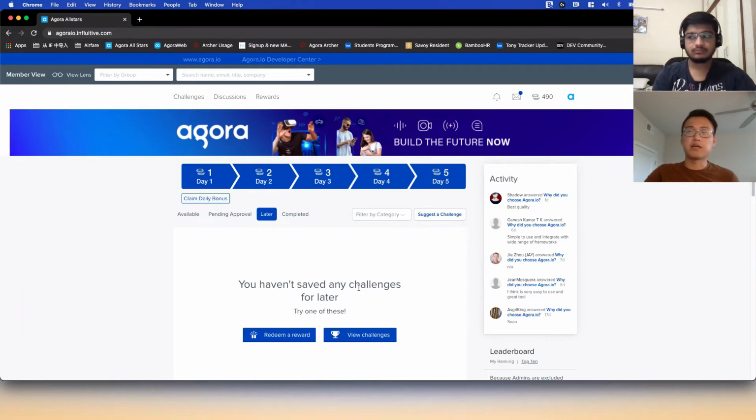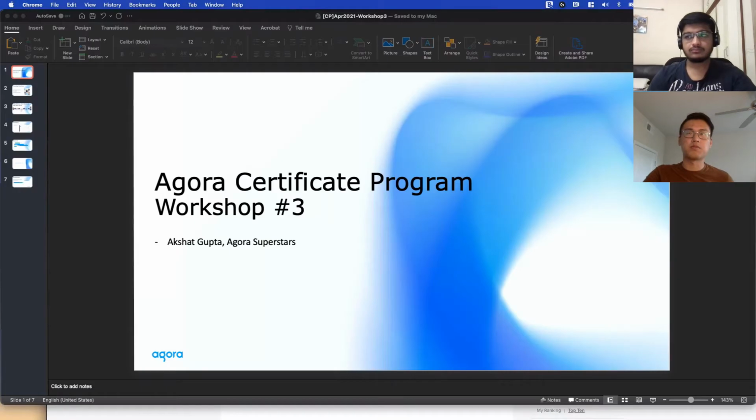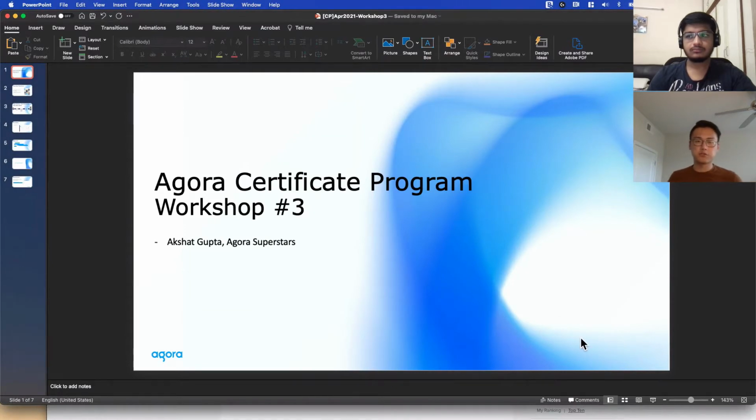That's number one. Number two, if you still have an issue accessing the submission portal, there is not a problem. Feel free to compile all the links and required documentation within a Word document, and send it to community@agora.io. Then you will still be qualified for the certificate, and we will send the certifications to you once your project is approved. Okay, so without further ado, let's get into it.